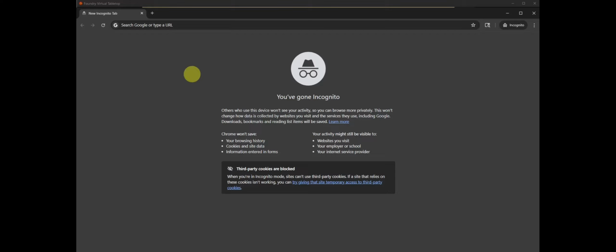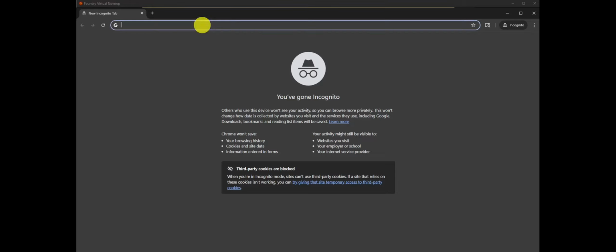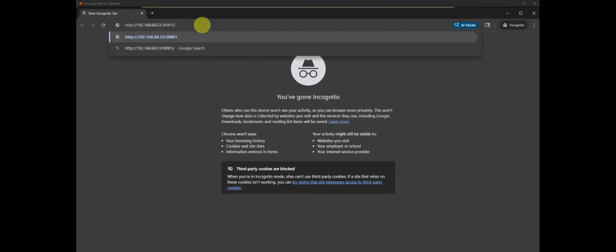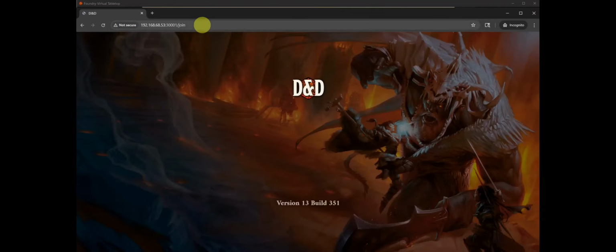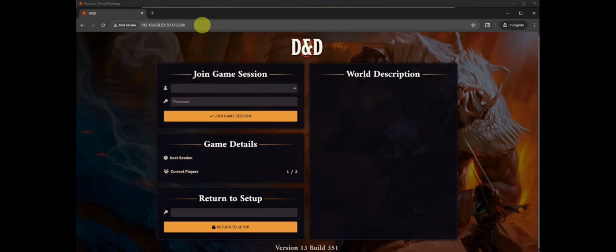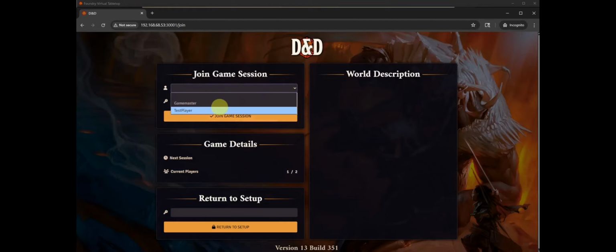And I've opened up a web browser window here. I'll just go ahead and paste that address into my web browser window and hit enter. I'm now connected to the game. You can see that the player view is very similar to the GM view when it comes to the join window. From this drop down, I'll choose test player.